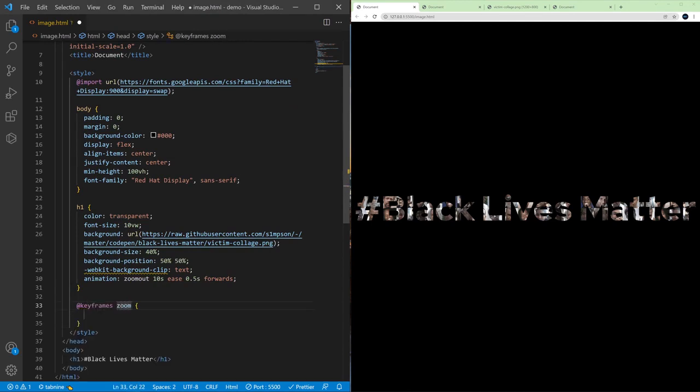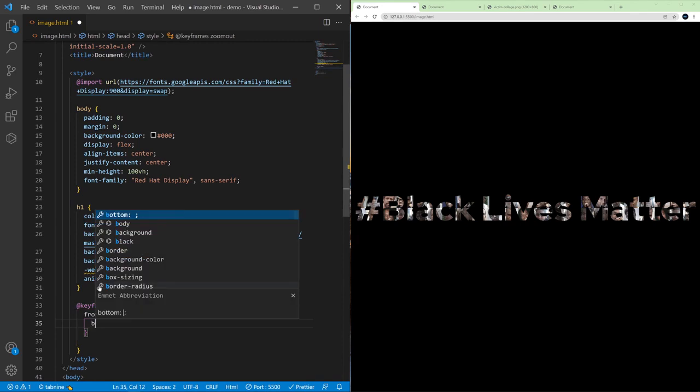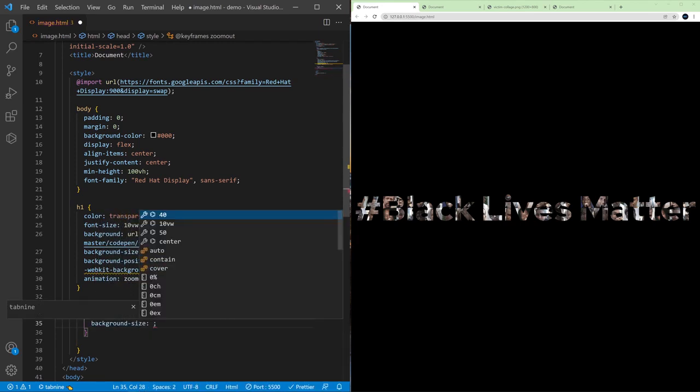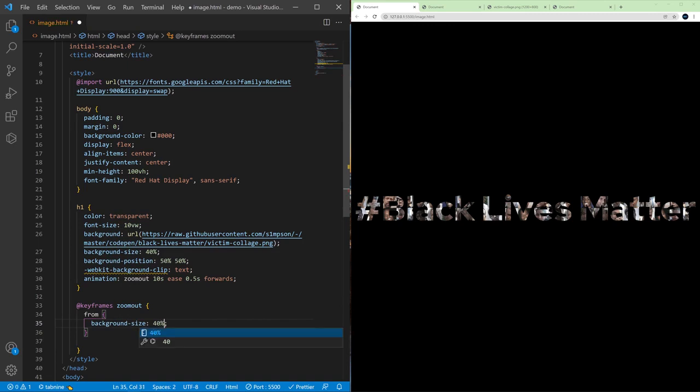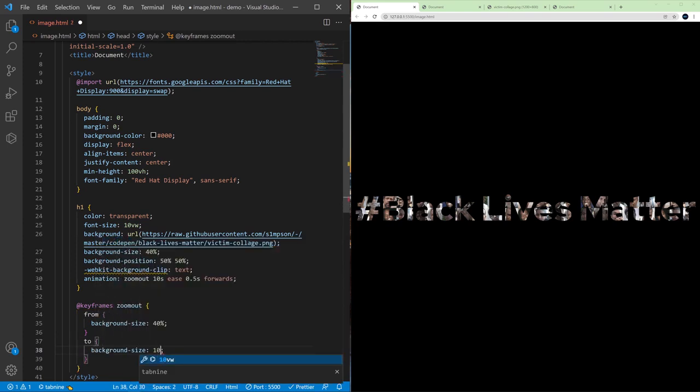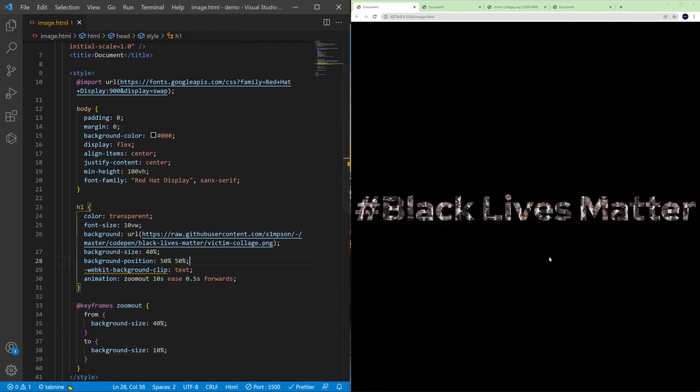Let's use our animation, zoom out, and let's set it from background size 40% to background size 10%. And after saving the file, it works as expected.